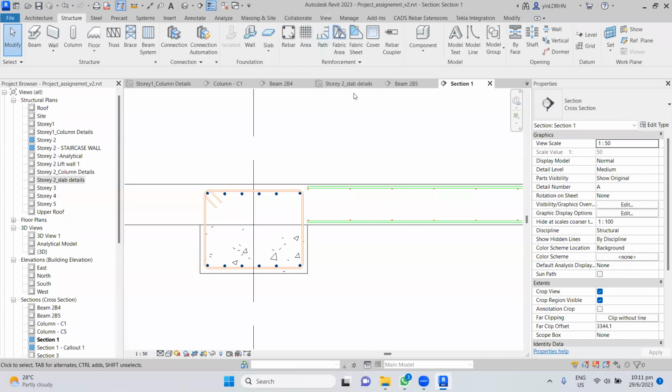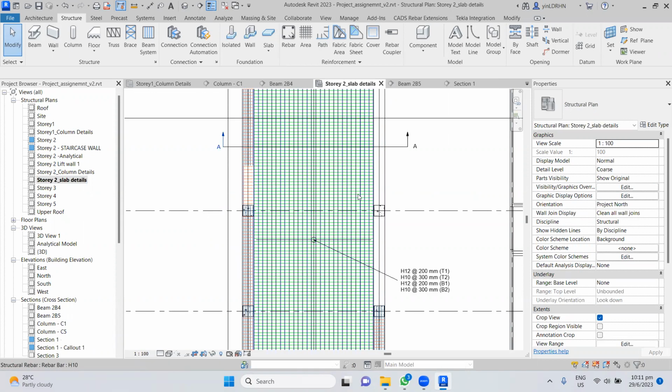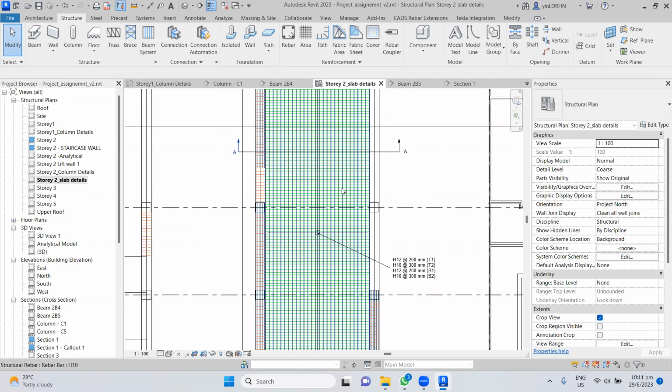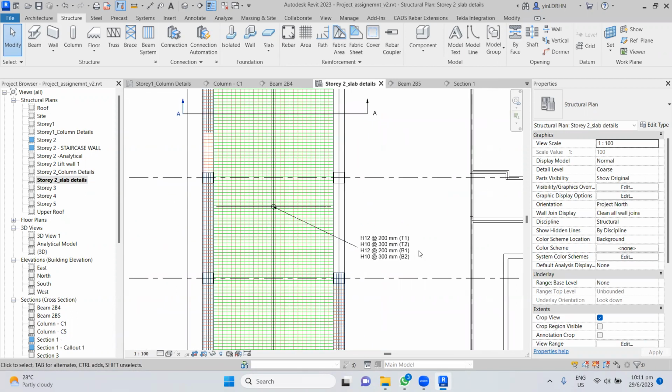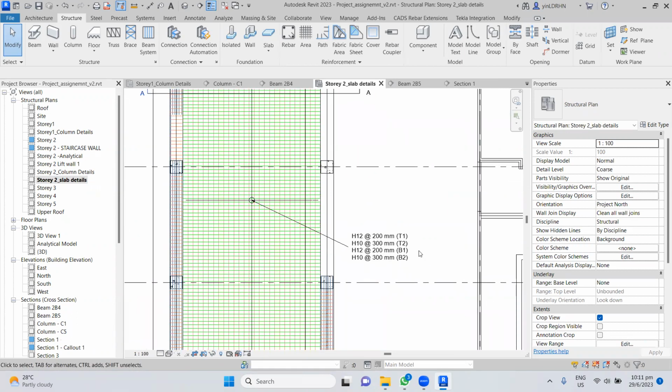Okay, I already explained how to import the rebar from AutoCAD, right? For beams, column, and walls, right? Slab we didn't do it, right? So slab rebar, normally we don't show like this. We show only two lines, right? So then we provide the annotation. What is the rebar in T1 direction? What is the rebar in T2 direction, right?